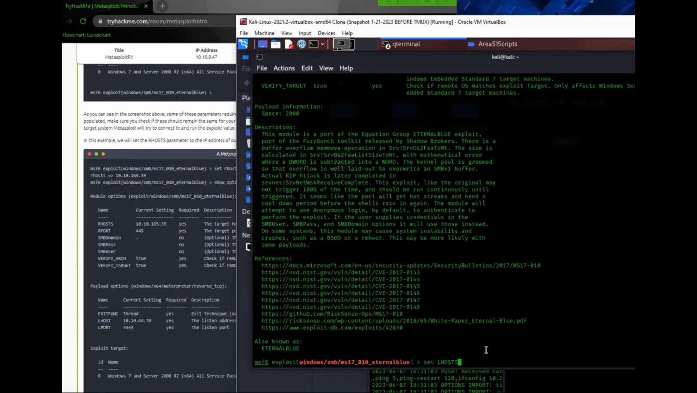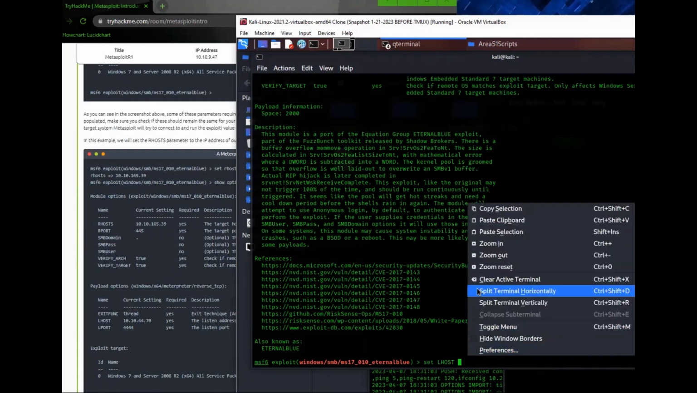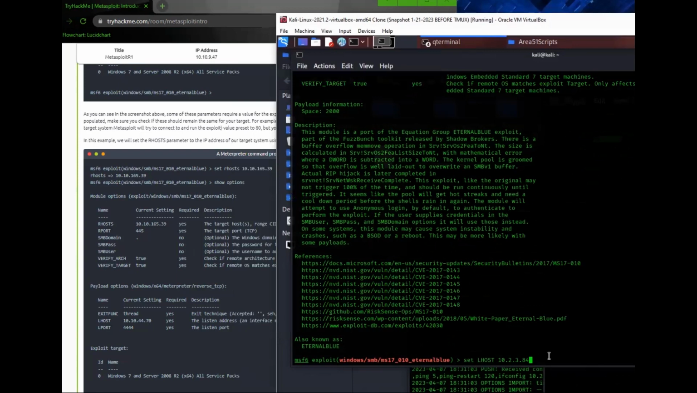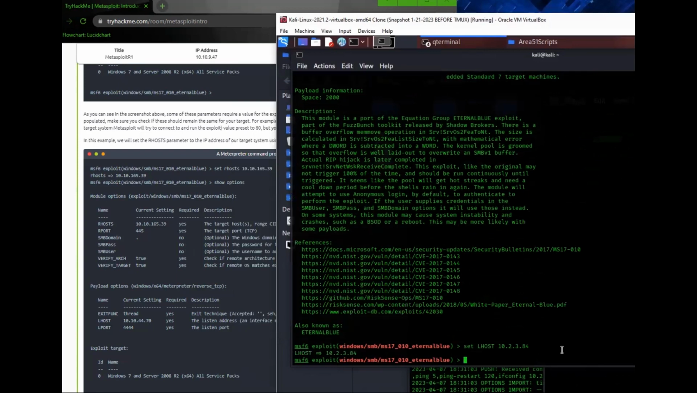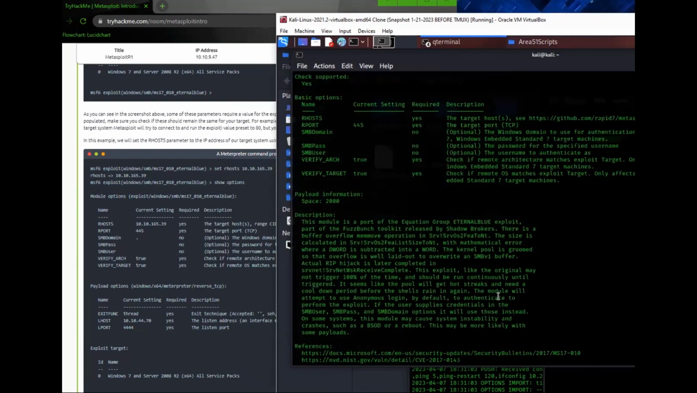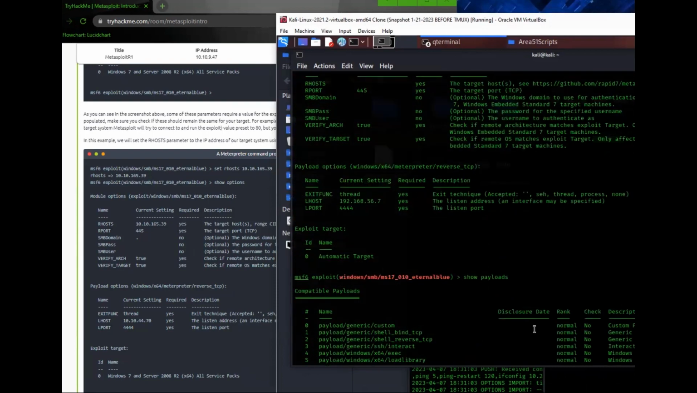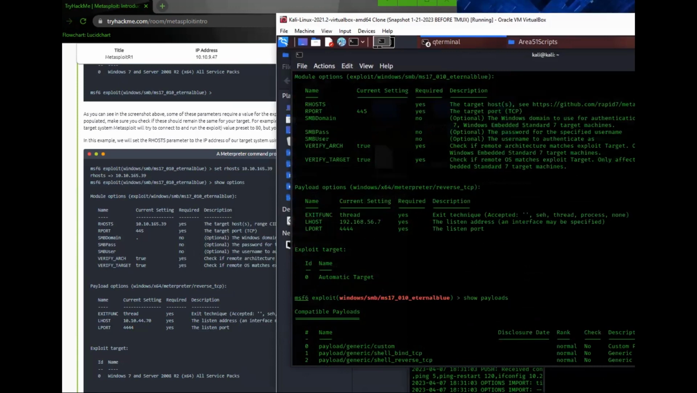Oh, it's not with the S. Okay, set lhost, and we'll go ahead and paste this in. Just like that. And the port's okay. I believe it's using 4444, if I was mistaken earlier. Let me check. Yeah, it's using 4444.